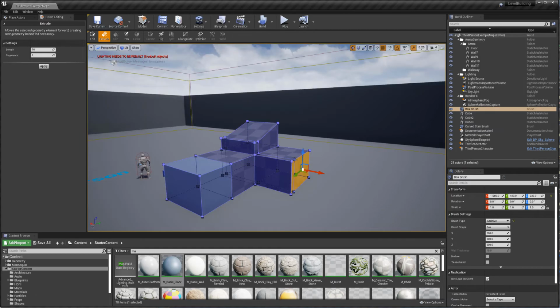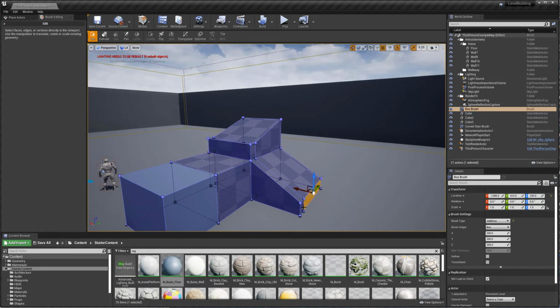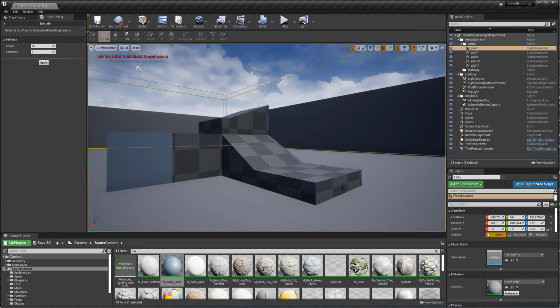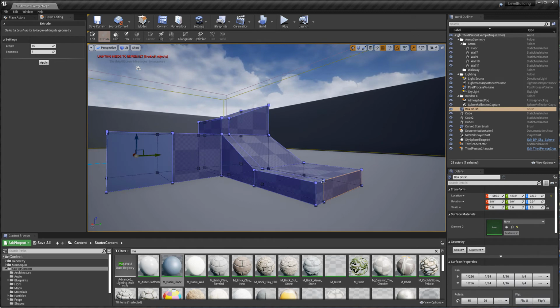And again, maybe I'll grab some vertices here, holding down Control, and I'll build this into some kind of ramp. Grab the faces, extrude the faces here. And make sure I'm on extrude. I'm not going to say don't show that again. I don't need to know that every time. And I can drag that out. All right. So it allows you to do a lot of different things here.